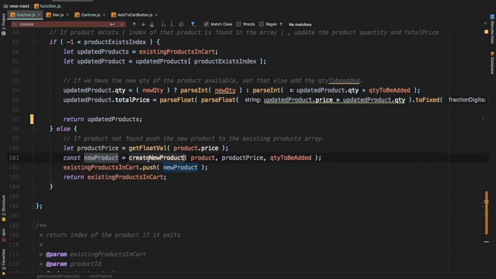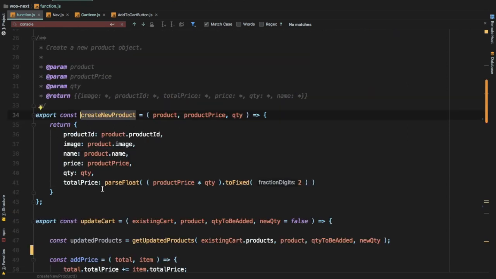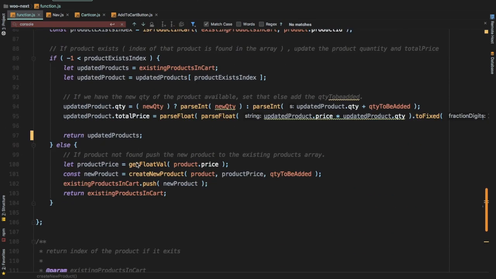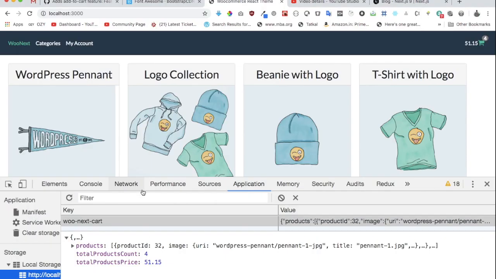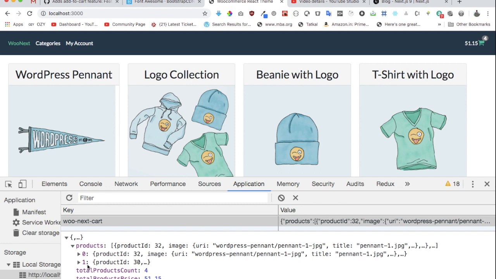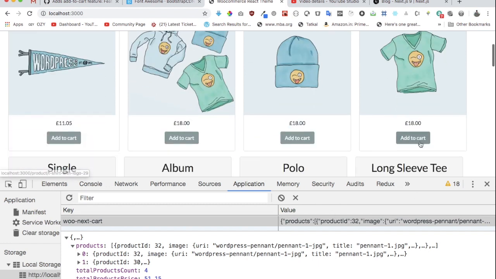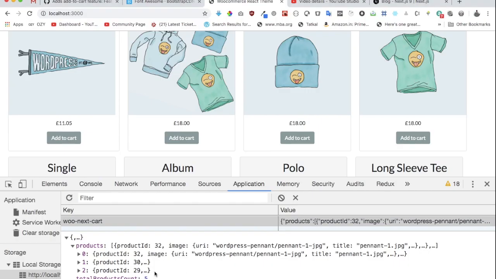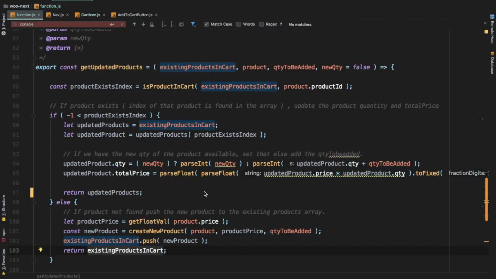So by creating a new product, we'll create a new object with all of that information, and once we create the new object, then we push that into the existing cart. We already have an array of products, we just push that item. Let me show that to you. We click on it, we push that new item here, and then we return the new array of products. So now we have this new array of products that we are returning.